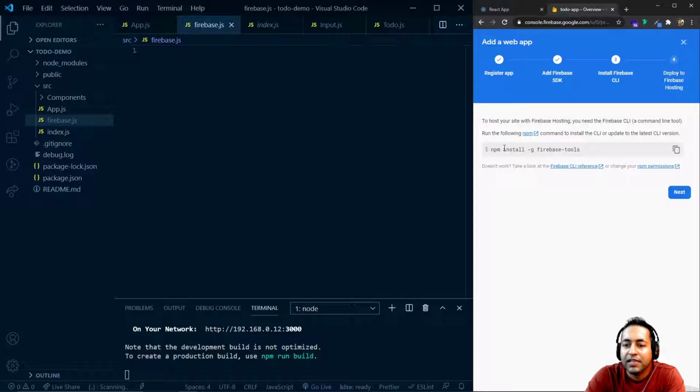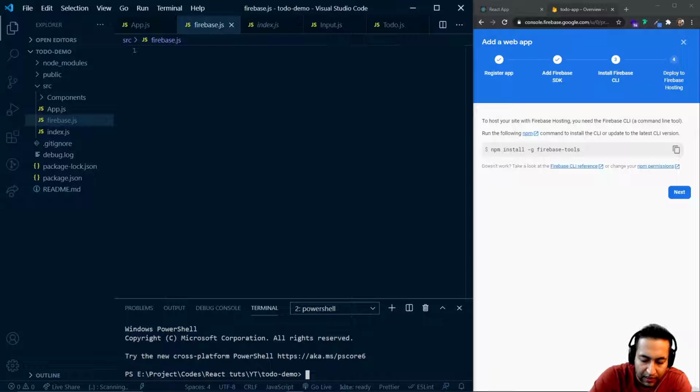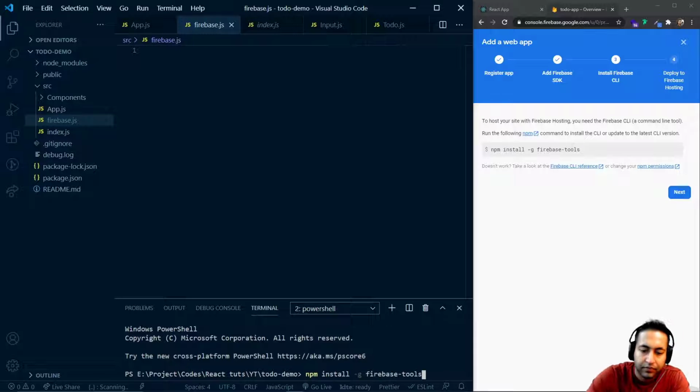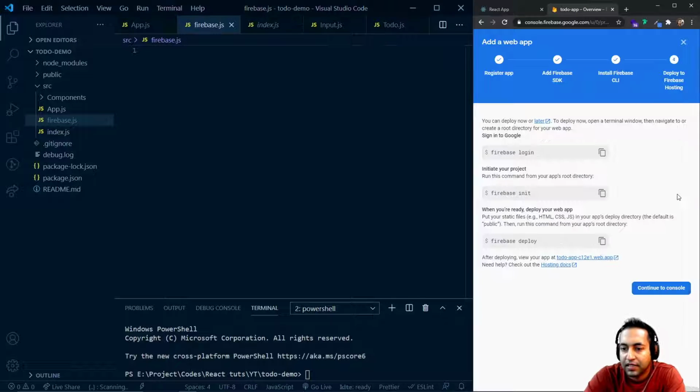And then you can see that you have to run npm install firebase-tools to use the Firebase CLI. So you can open a new terminal and here you can run this command. So you can copy this and you can paste it here. And I have already installed this, so I'm not going to install it again. But if you have not installed the Firebase tools, you can just do this npm install firebase-tools and it will install Firebase on your system. And after that, you can press on next again.